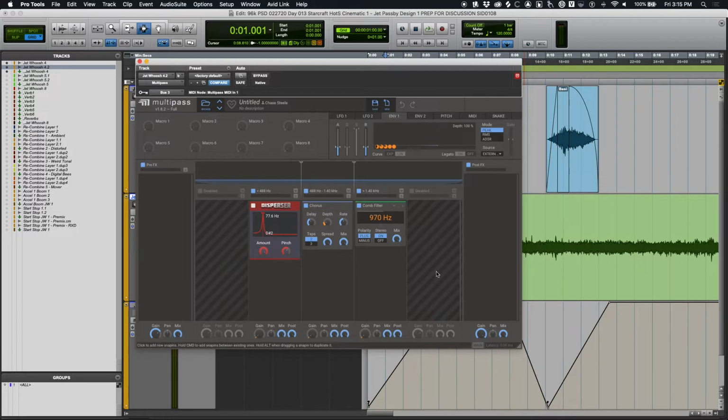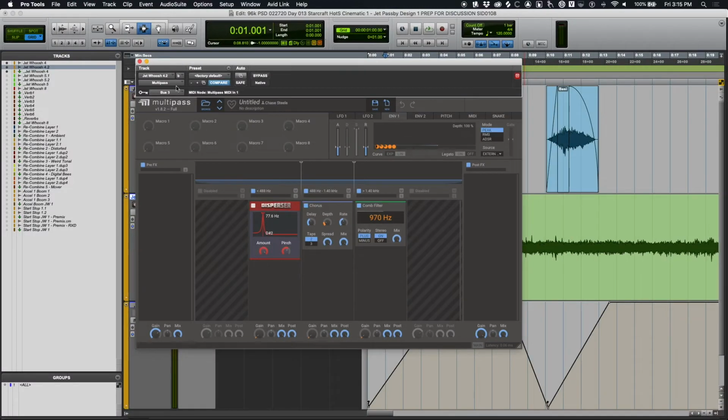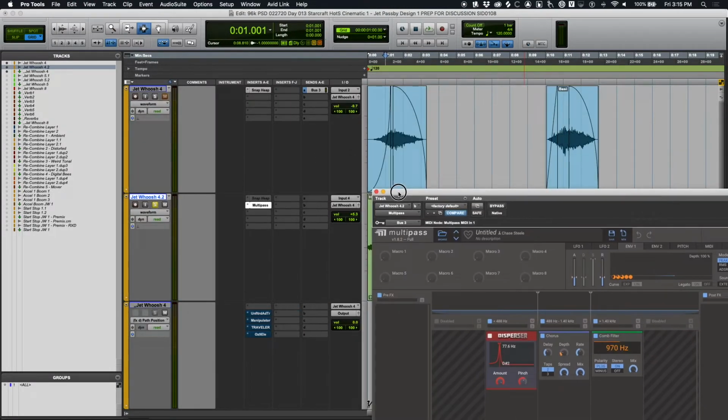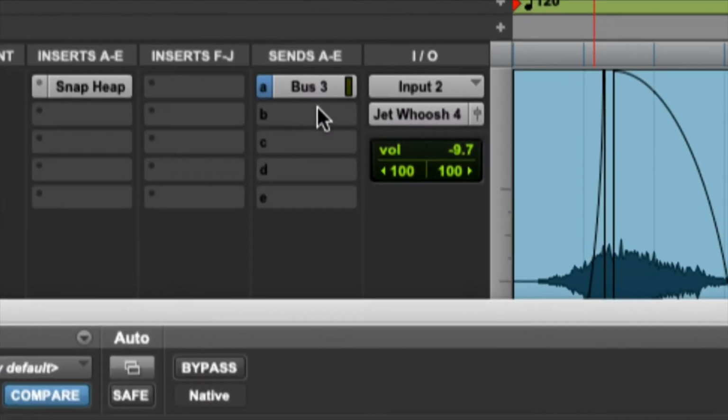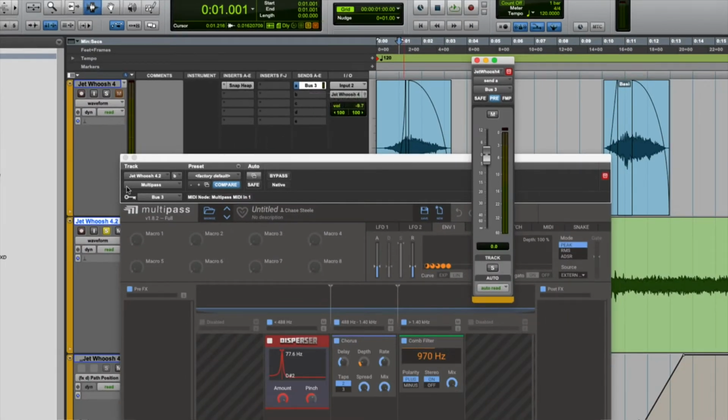In terms of effects, I've got a chorus, a comb filter, and then disperser. And because this is the multi-band version, I'm using gain for all 3. And you see there's my send going out, of course. It's a pre-fader send so that I can mute and solo these while still being able to hear the effect of the envelope follower.